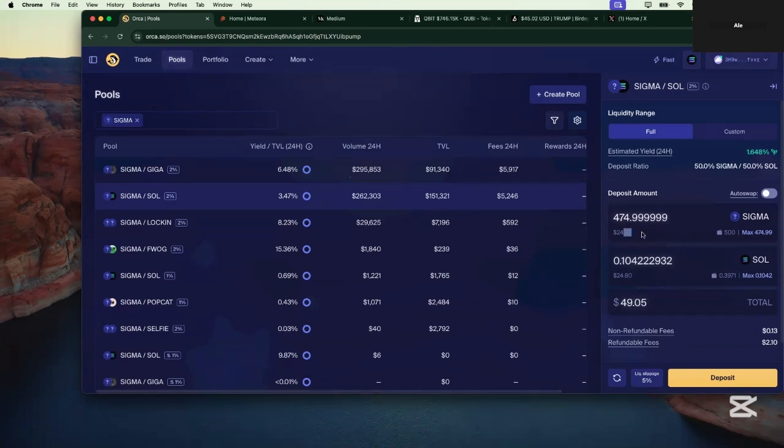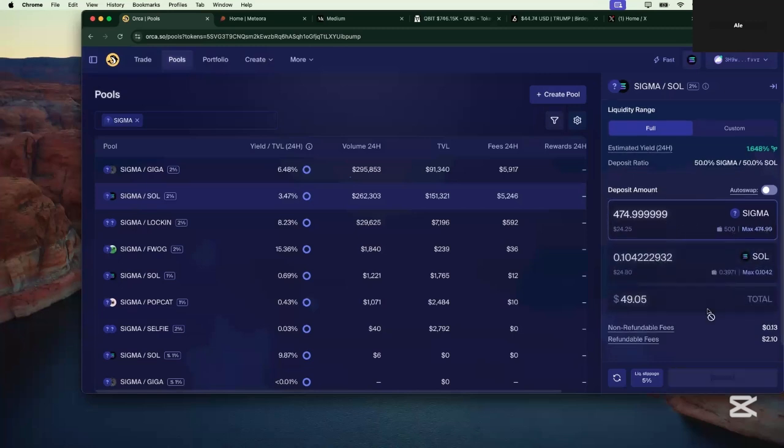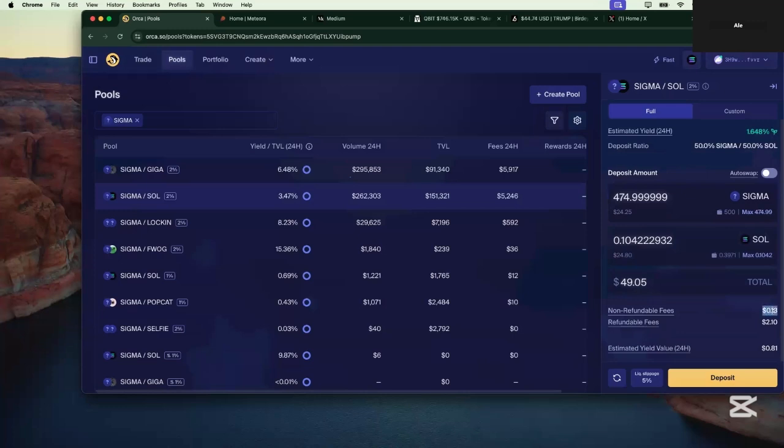So you can see the amount right here. This is the number of coins. Here you can just click and then it'll give you your max. This is the fee it will charge you to create your pool. And this fee you will get it refunded once you close your position of your pool, basically.